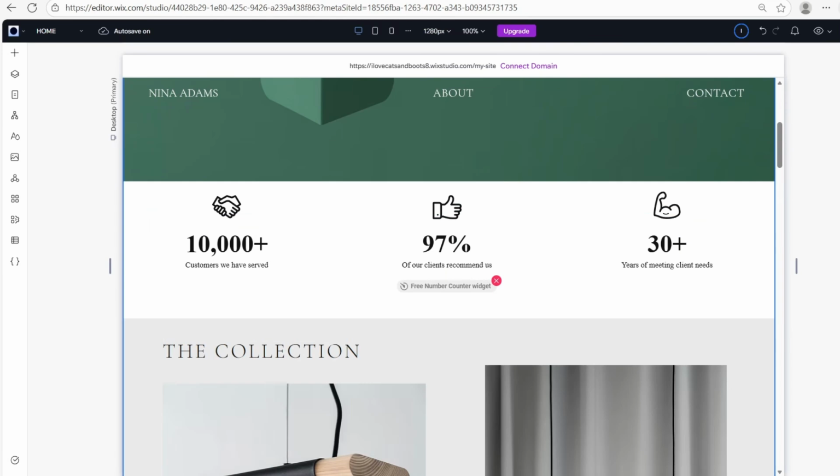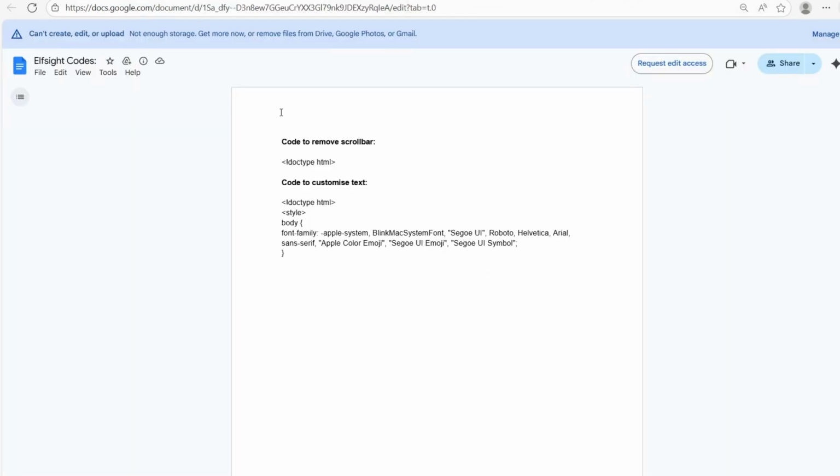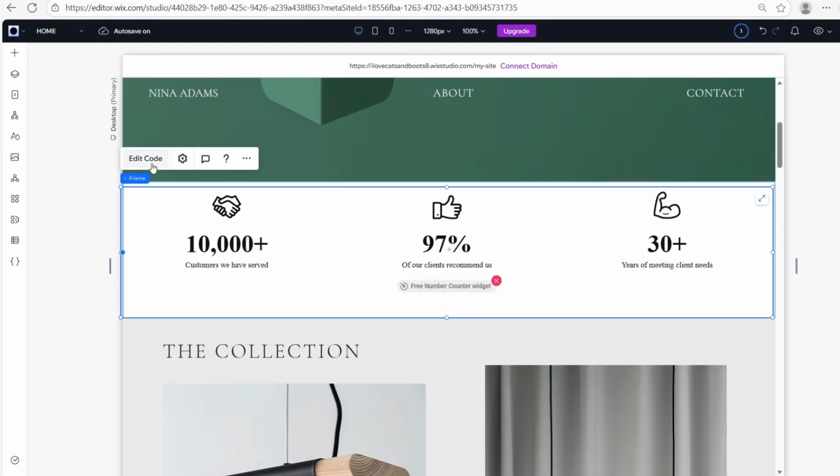One thing that I want to add is how you can change the font of the widget without going back to Elfsight. I have here a personalized code that I have shared with you in the description of this video. Simply head over to Code to customize text. Below, you want to highlight the start until the end of the code, right-click, and then click on Copy. Next, you want to head over to Wix Studio. In here, you want to click on the widget. At the top, click on Edit Code.